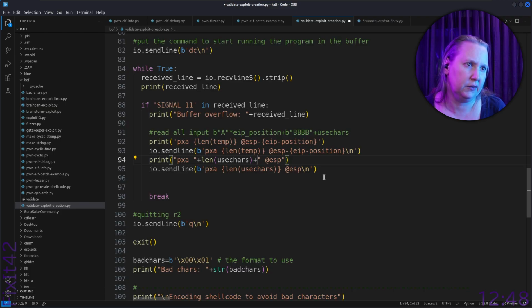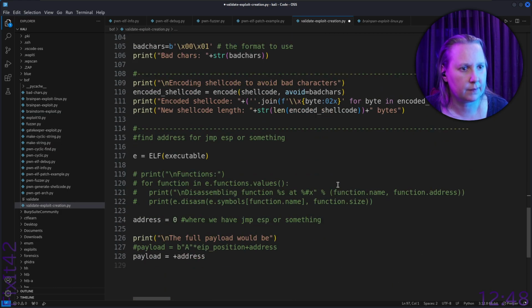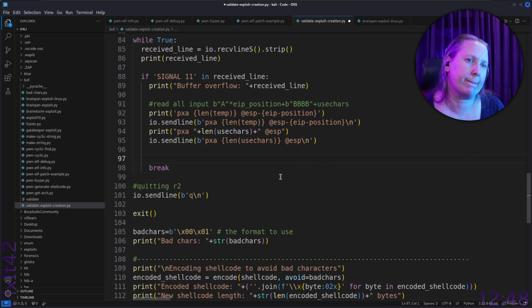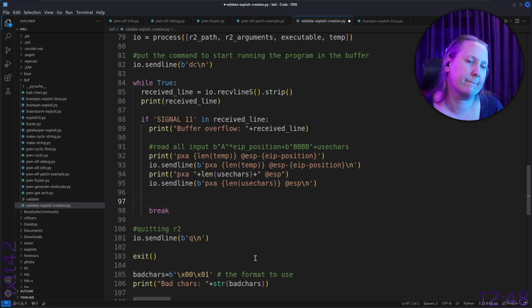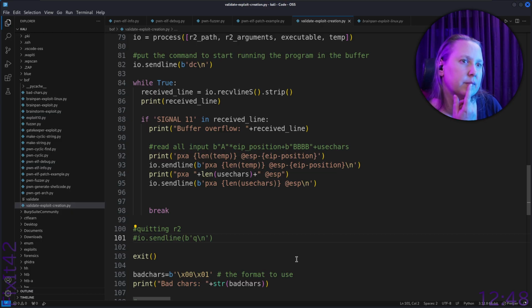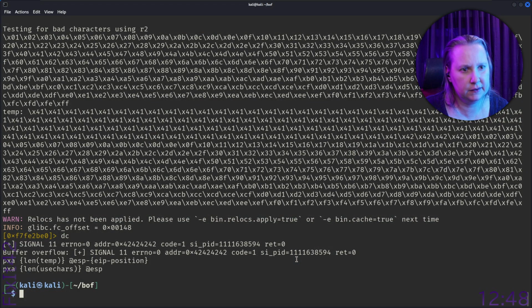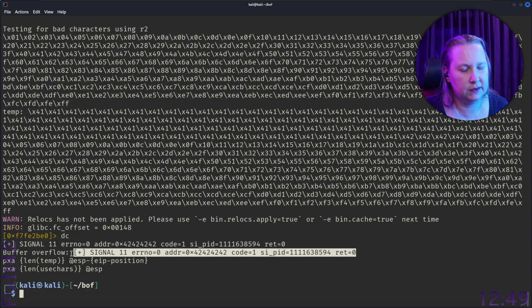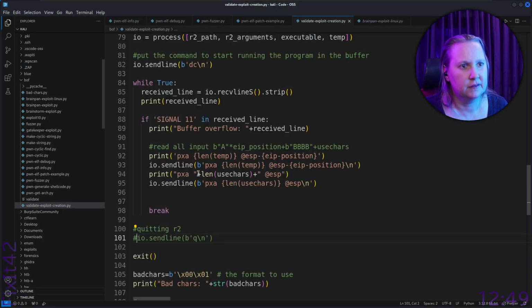So we want the length of data, and so we don't want it to quit yet. We don't want it to quit. They didn't quit though. Did we get the buffer overflow line? Yeah. So this line is run. We also get these comments from within here.